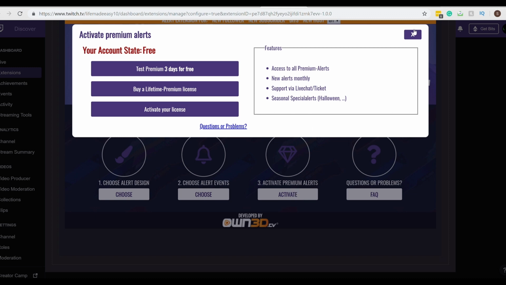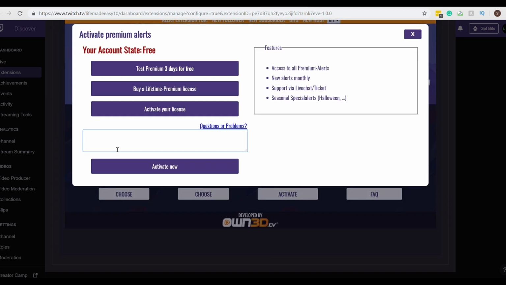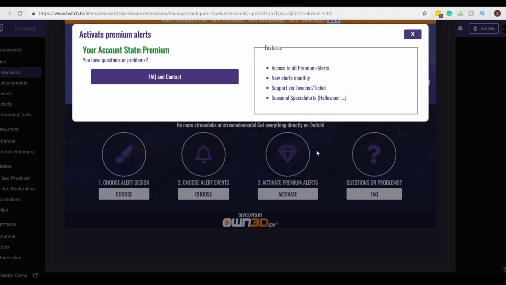Okay, so now I'm going to show you that. So here I'm about to type in the key. I'm going to Control V that. I'm going to click activate, and let's see what happens. Okay, so now I have premium, and I'm going to show you basically the premium alerts that you can get with this.